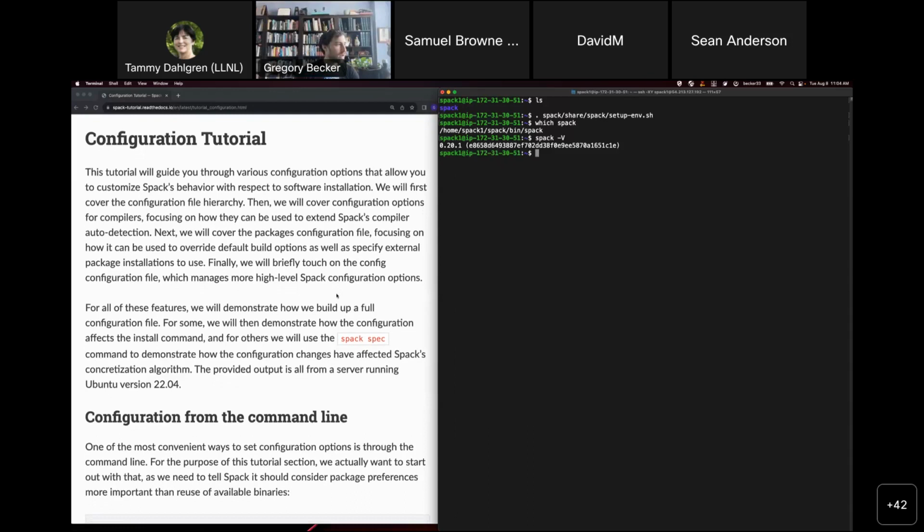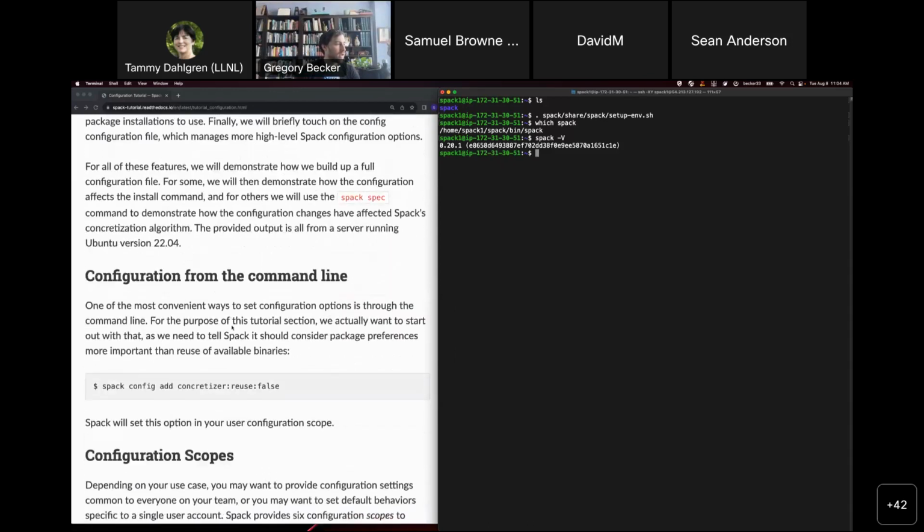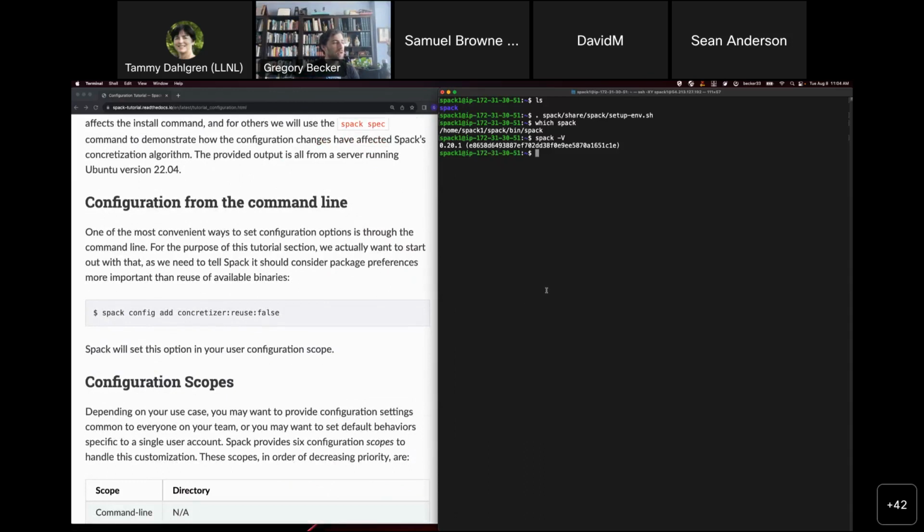First thing we're going to do is add some configuration from the command line. We're going to say spack config add concretizer, so that's the section of the config that we're dealing with. Reuse is the key, and we're going to set it to false. And we talked about reuse in the concept section. We're setting this to false now so that it's easier for us to see what the preferences are, and so that we'll see things picked up more easily by the concretizer.